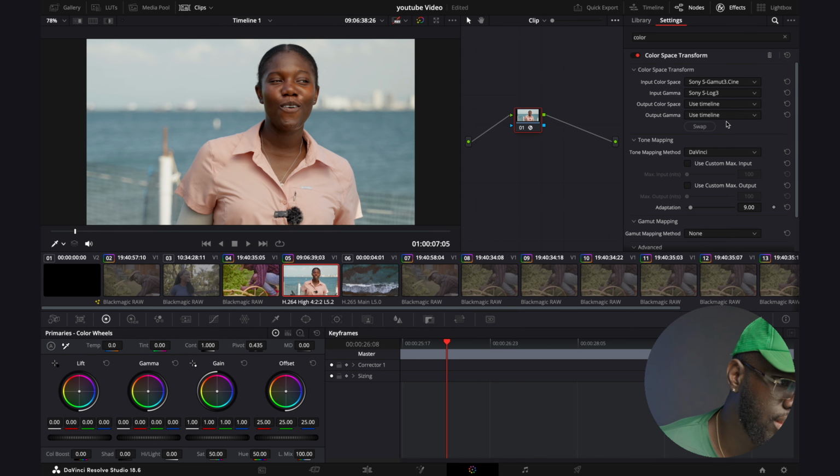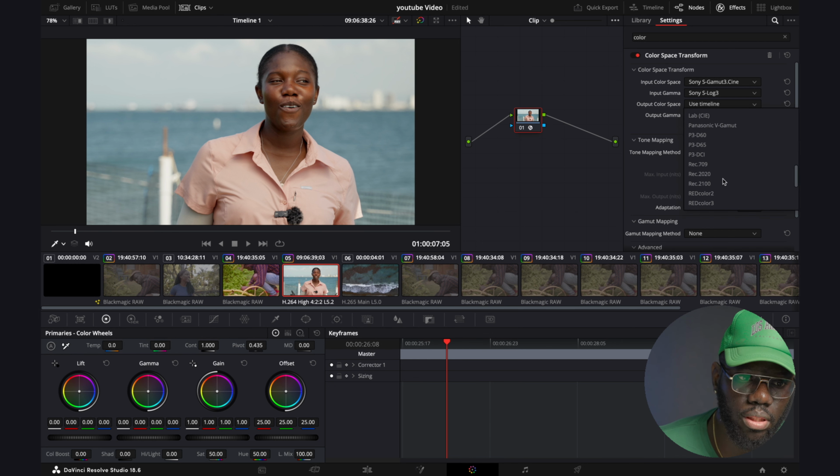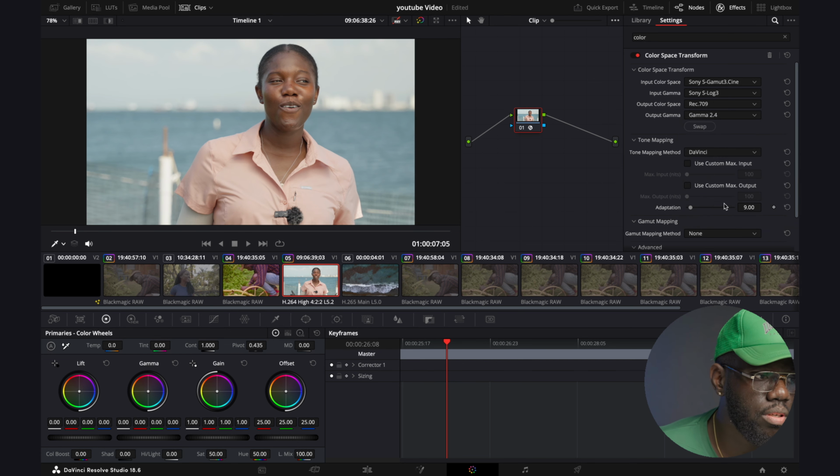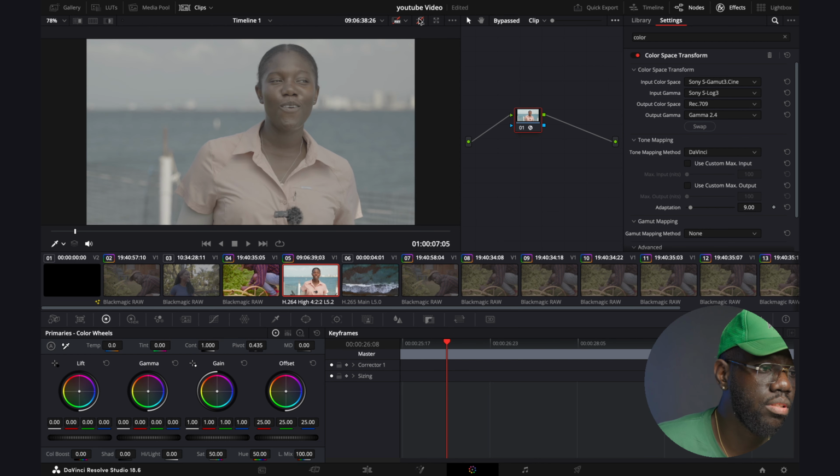As you can see, a little bit of contrast as well. Then for the output color space is Rec 709. And then gamma 2.4. So before, after, before, after.